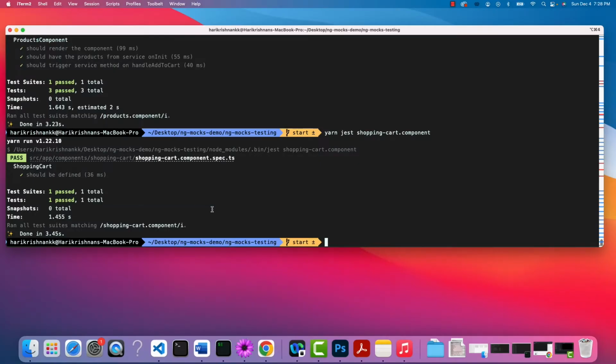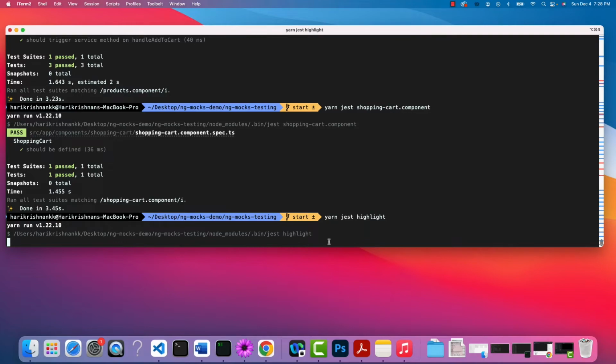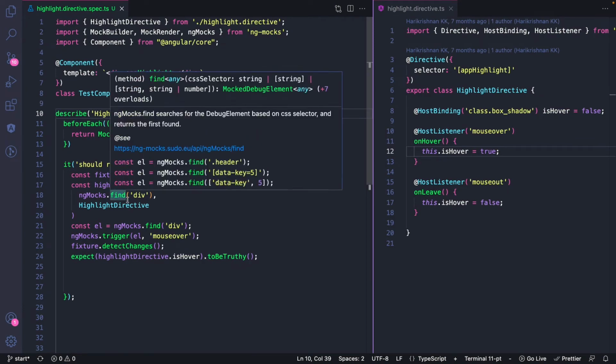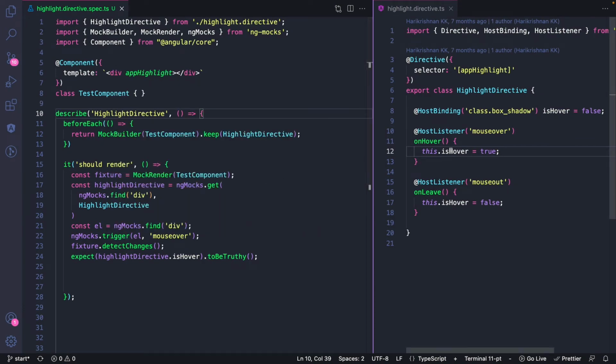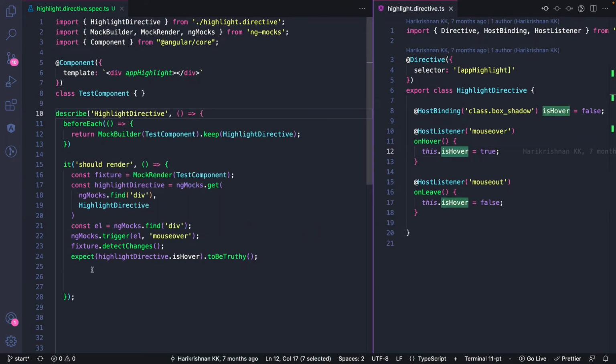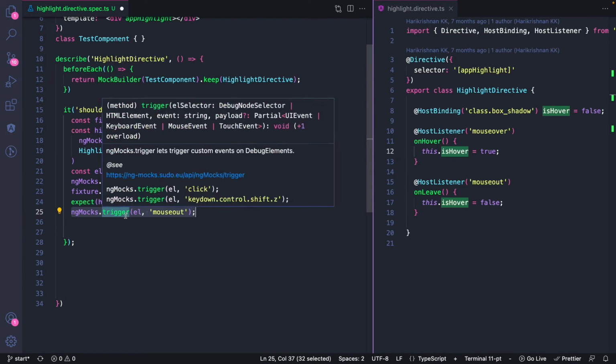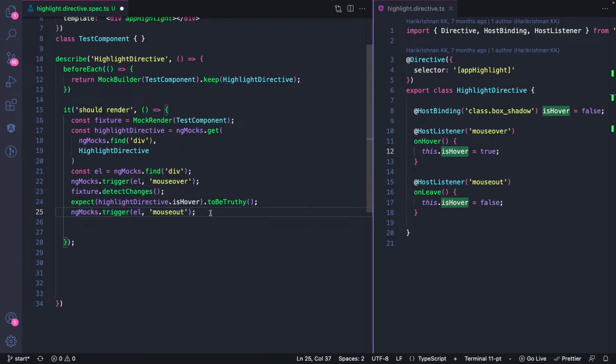So moving back to the terminal, yarn jest highlight. The test passed because we had the hover here, and upon hover the isHover was set to true. Now what happens when we hover out? So we say ngMocks.trigger of element of mouse out. We had the mouse over and now we are hovering out.